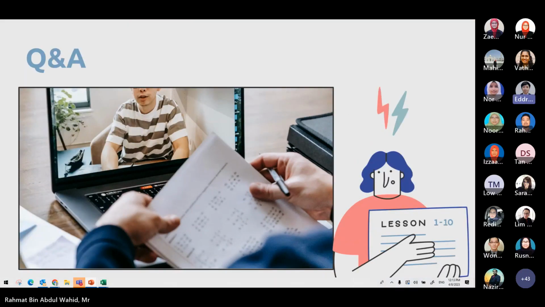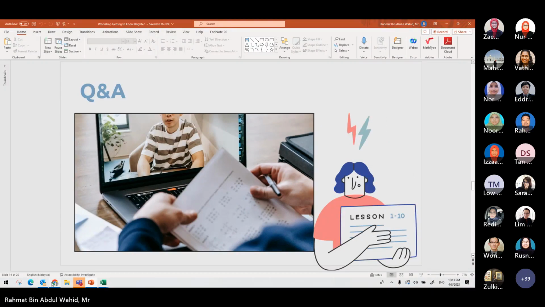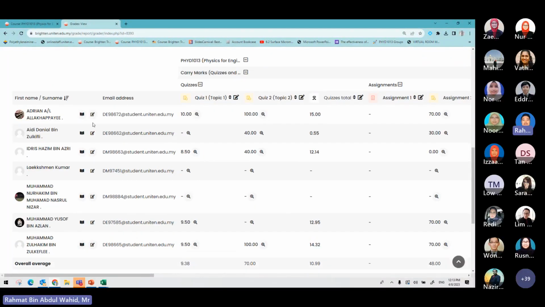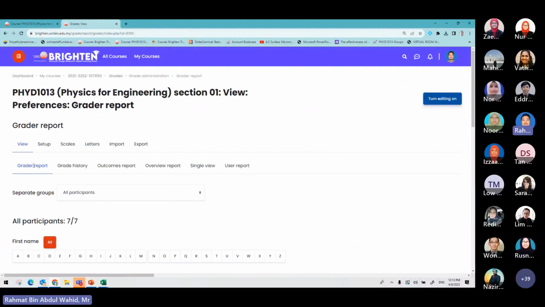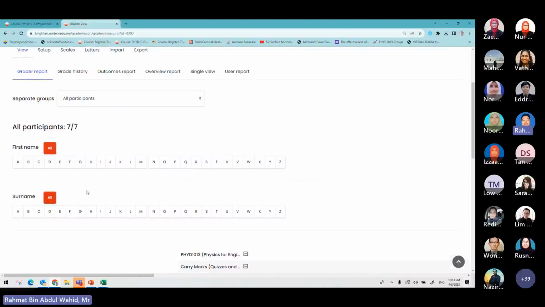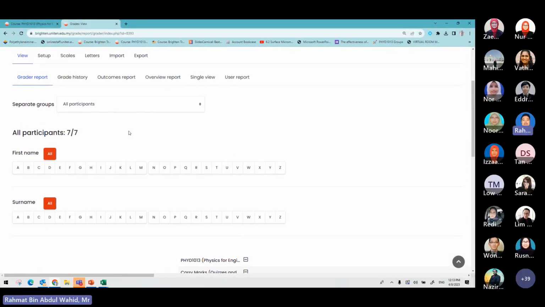Yeah, may I ask something about the gradebook? Can we actually download it, and after downloading, what is the format? Is it in Excel? Yeah, it's going to be in Excel. So this is going to be the view, the gradebook. You can take a look at the view and grader report for all participants, or you can choose a particular participant. And afterwards you can download it, which is going to be the grader report.